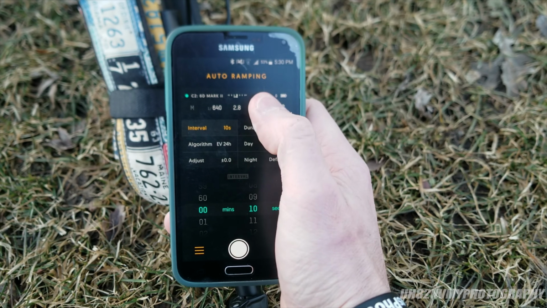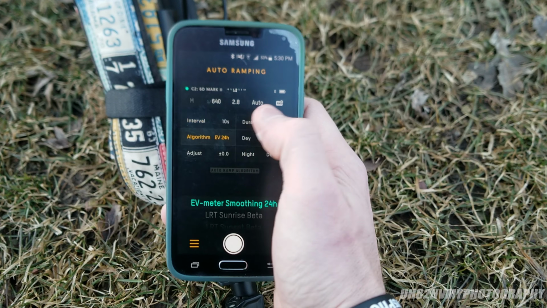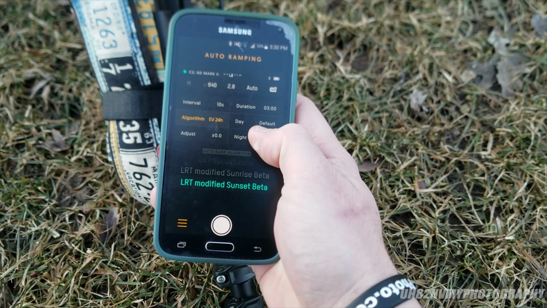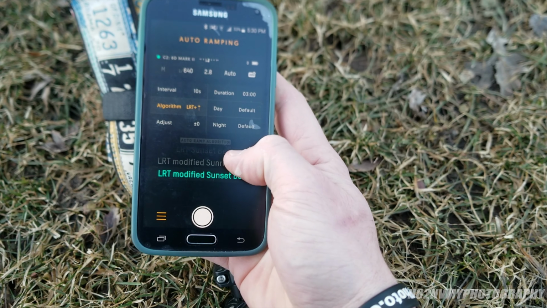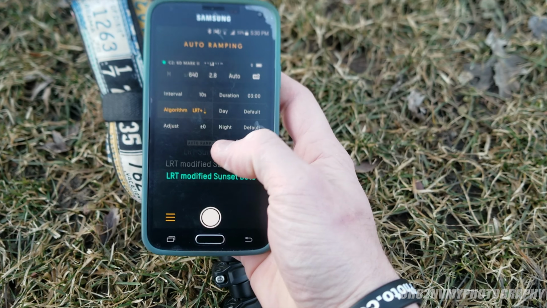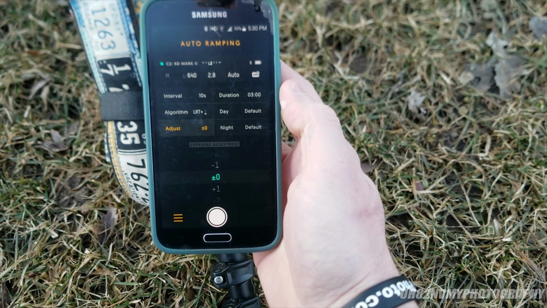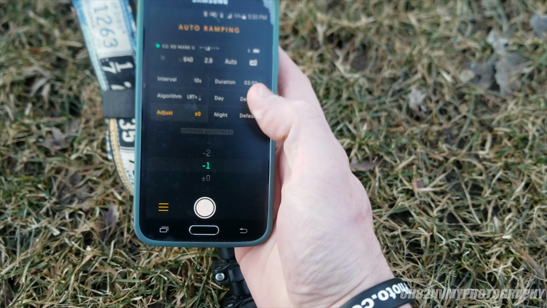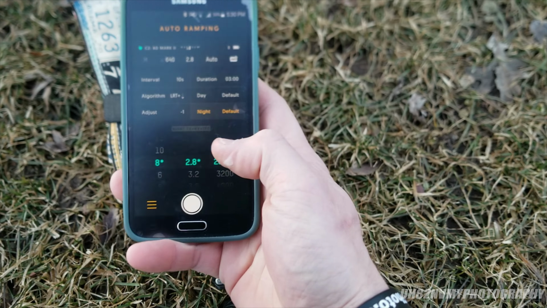So the interval, duration, algorithm. So for algorithm, let's do LRT modified sunset. Go to that, adjust your exposure compensation. I think I'm going to go to -1. And then my night settings.